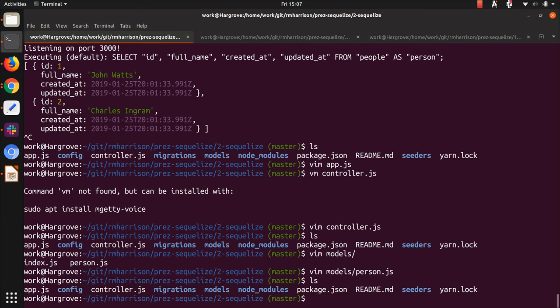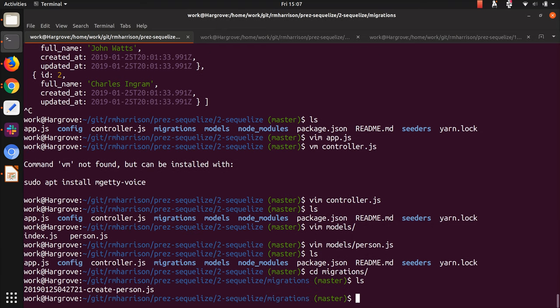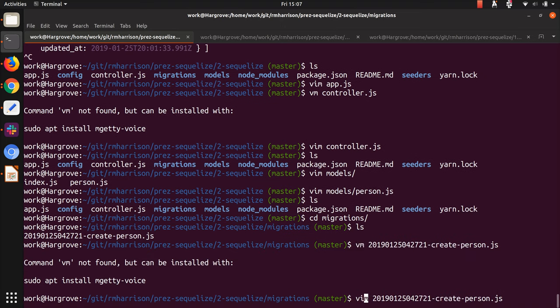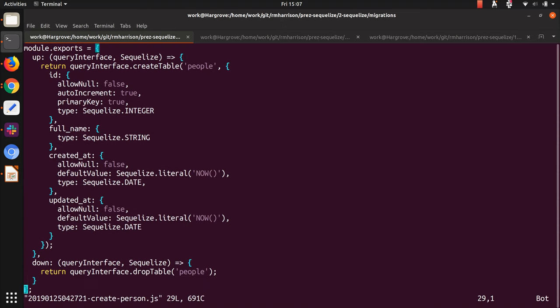Now we can come over to our migrations. And we can update our migration. Right now, we're looking at the initial up and down. We are going to create a new migration.